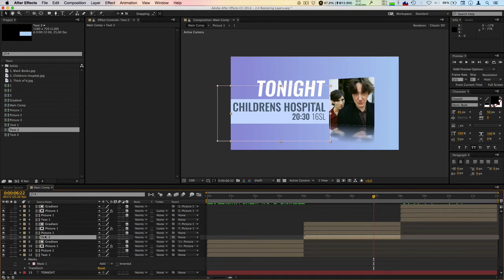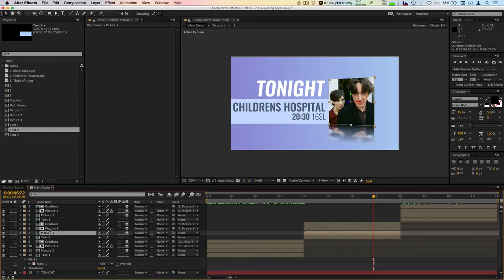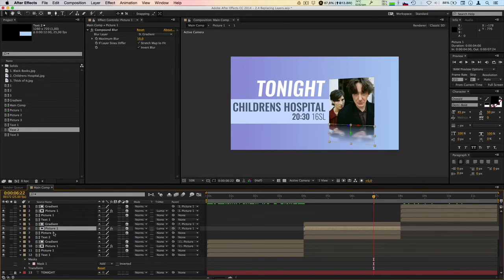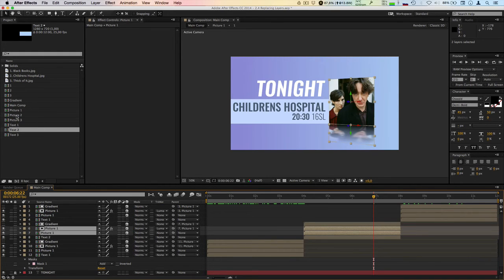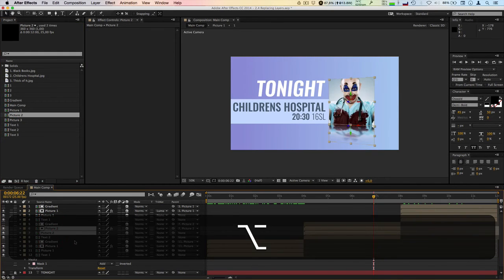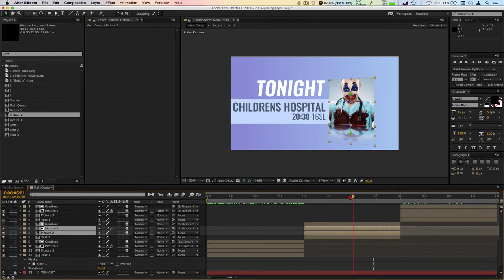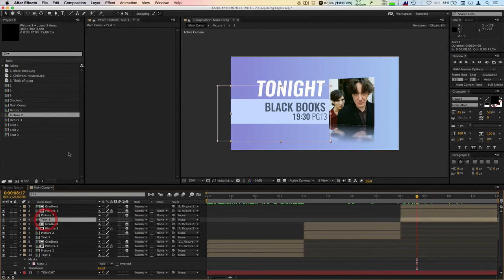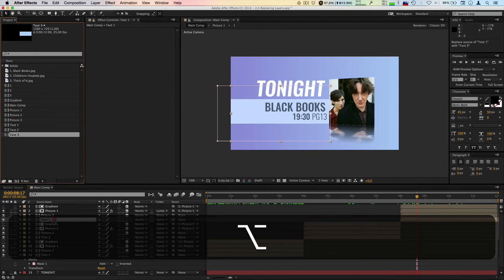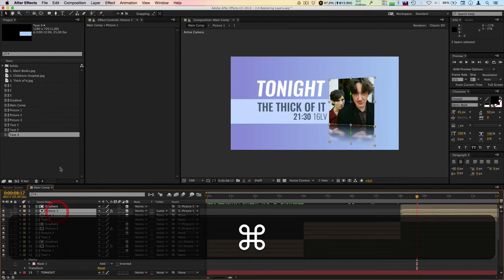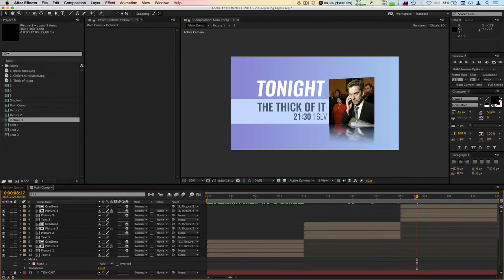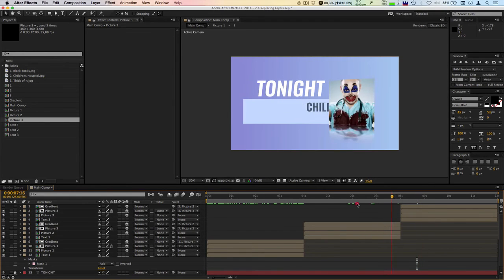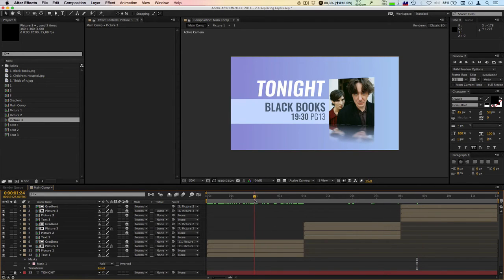Now I need to do the same for not just the picture, but the duplicate that I'm using as the reflection. So I'm going to select both of those and just repeat the process like that. So now that's been replaced with picture 2. This one's going to be text 3 and picture 3. So there I've got my whole lineup, and it's a lot easier to manage.